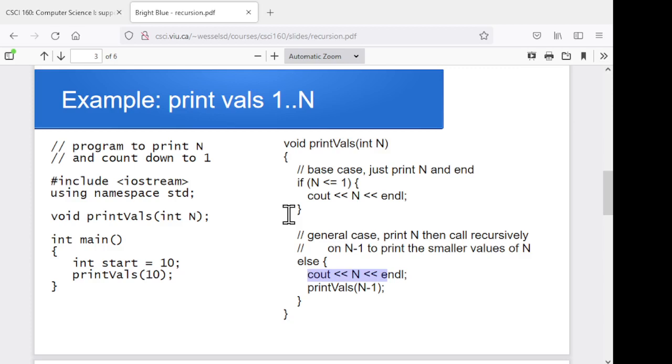print vals 3, etc., etc. Eventually, this returning chain comes all the way back to print vals 10, which ends and returns to main, and the main routine can finally end. So let's actually give that a try.